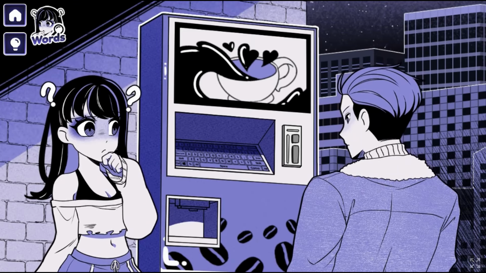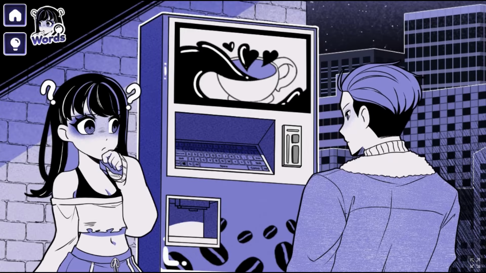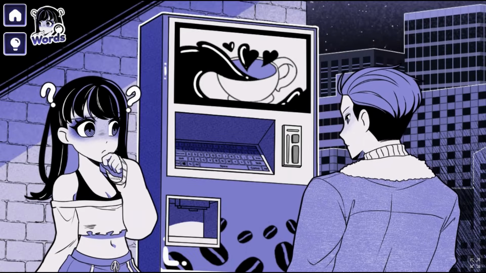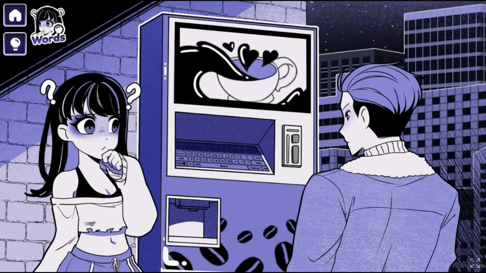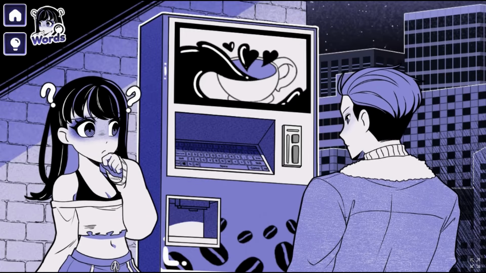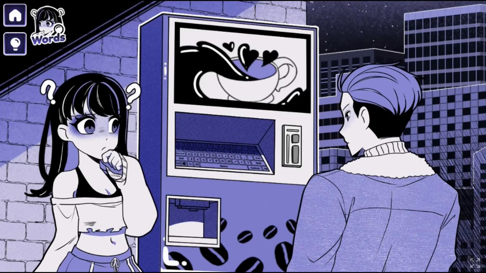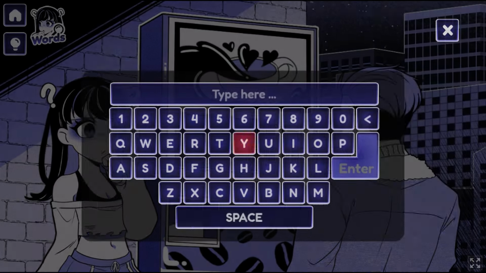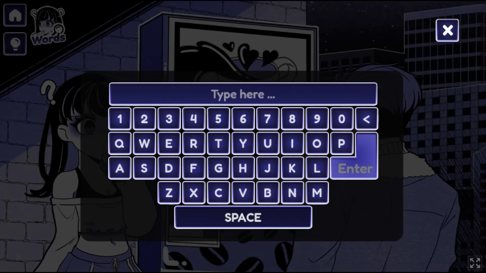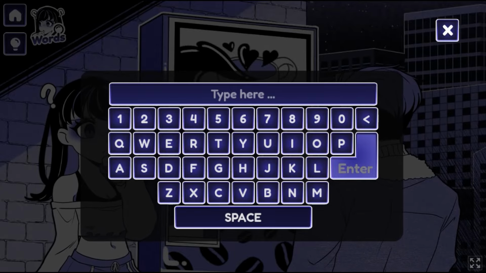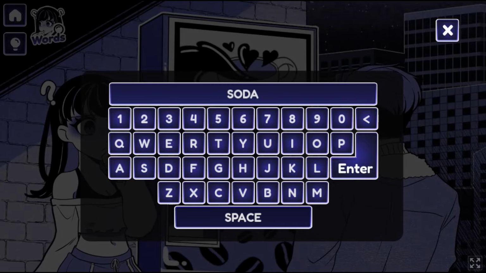So, how do we exactly play this undescribable game? Well, it's actually incredibly simple. All you need is your mouse's left click and a good lexicon of words, both noun, verb, adjectives. Actually, I don't know about verbs. That one might be a little too obtuse, but all you have to do is click on this lovely center console here and put in a word. So I'm gonna put in, well, since this is a coffee machine dispensing drinks, let's put in soda.